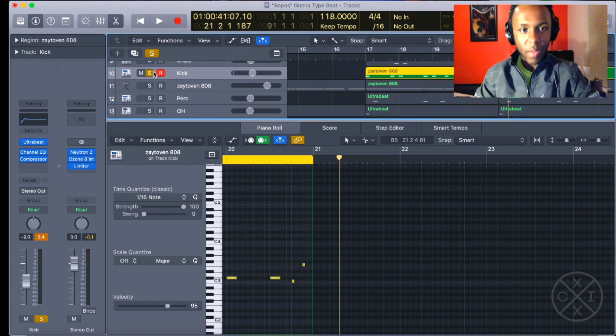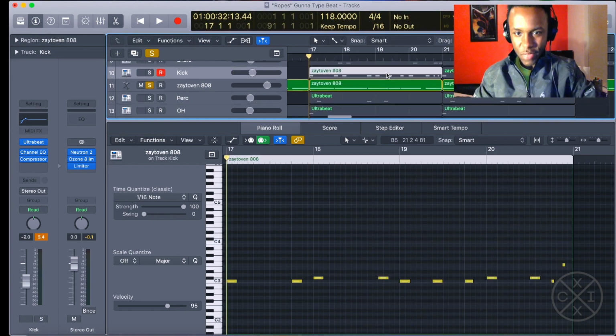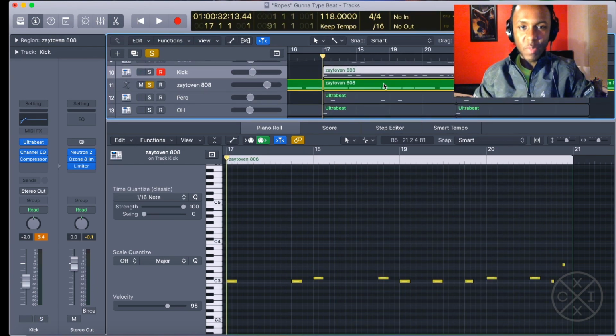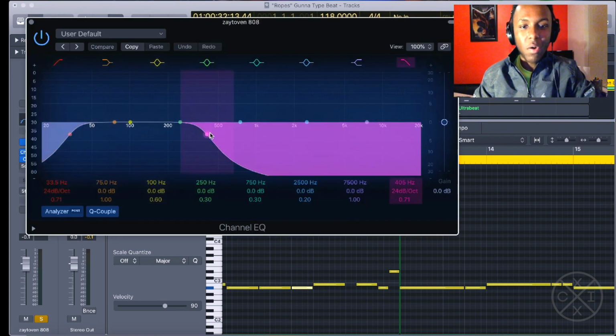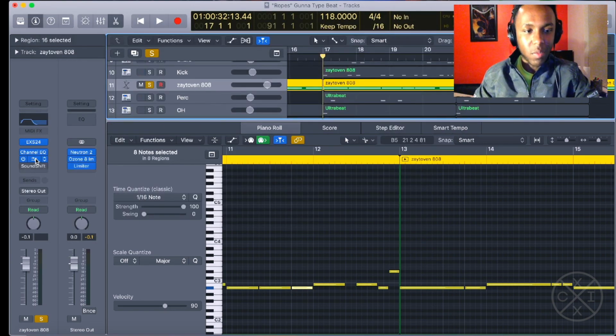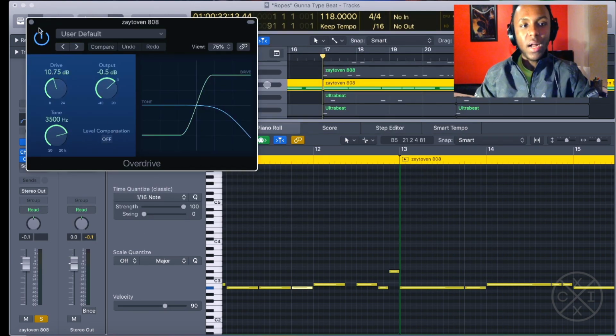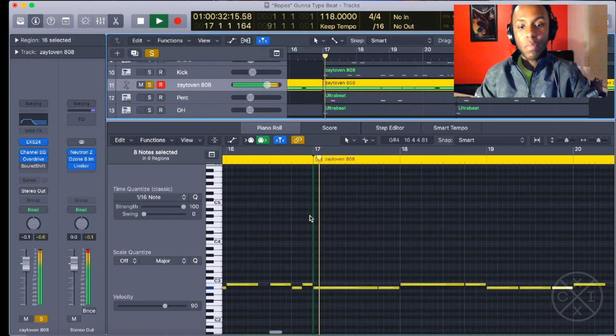Then we move on to the 808. I have two different patterns here, spanning over 8 bars, and effects-wise, moving to the EQ, I took out most of the highs to give it that sub sound, and I took out a little bit of the lows around 35 hertz. I added some overdrive to give it a bit of punch, and this is what we got.